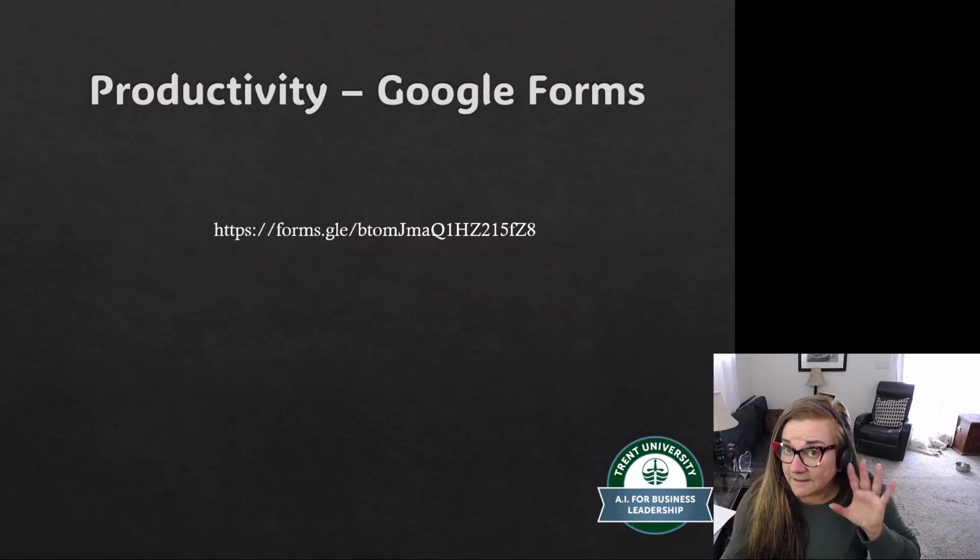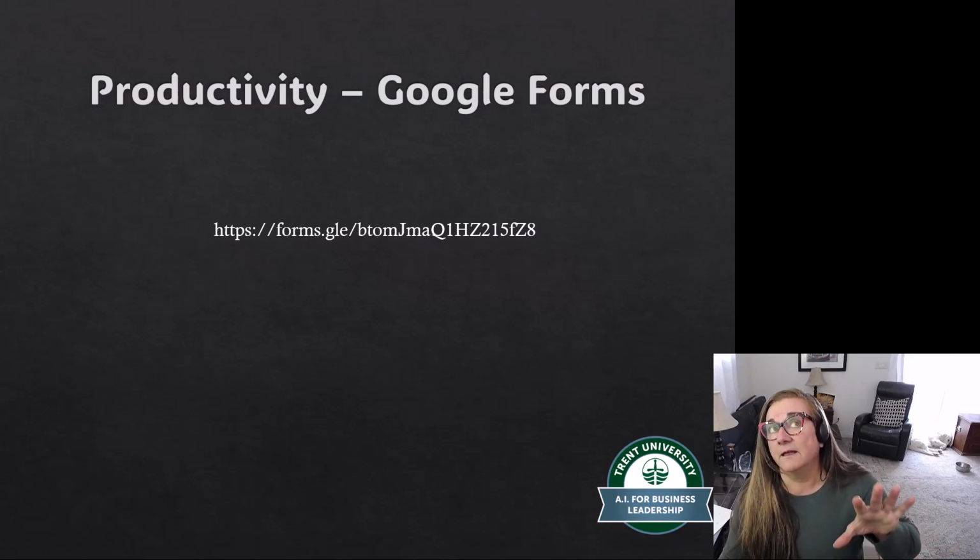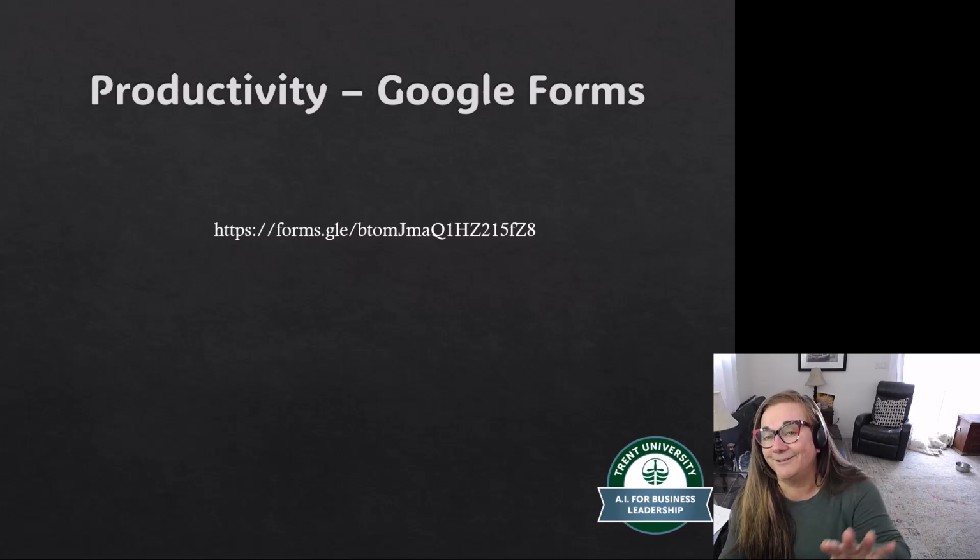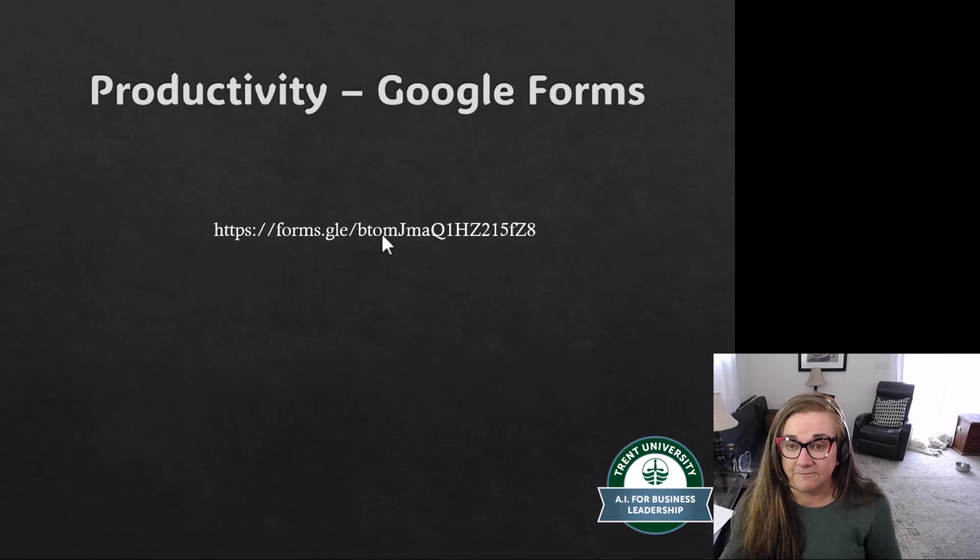This is if you like the idea of what I said, where in Google you have a form and people are filling it in, and you want it to automatically go into your Google Sheets. This is how you create a form. I just have that link for you here.